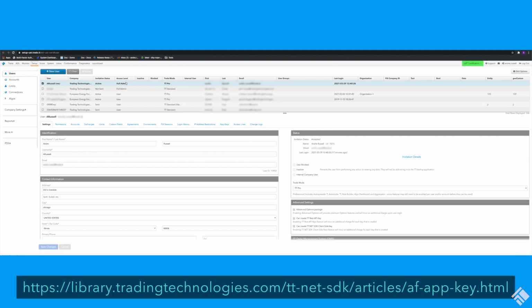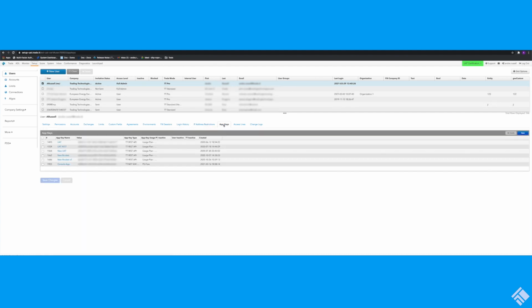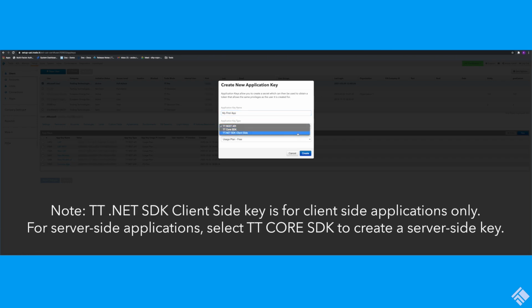To create an application key, go to the below link, which is also in the description of this video. In Setup, click Users in the left navigation panel and select your username in the data grid. Verify that the Can Create TT.NET SDK client-side key setting is enabled. You must contact your TT administrator if this option is not available in User Setup. Click the App Keys tab and then click New in the App Keys title bar. In the Create New Application dialog, create an application key name and set TT.NET SDK client-side for the application key type.